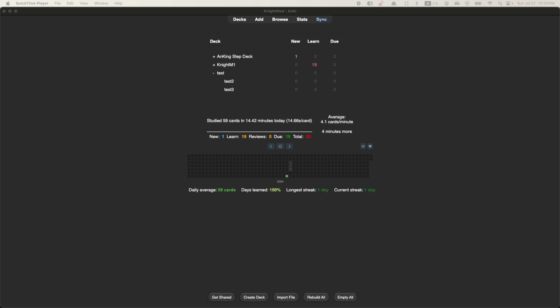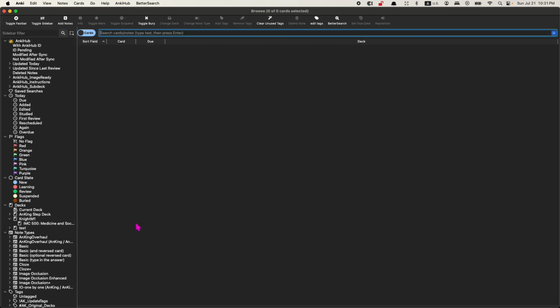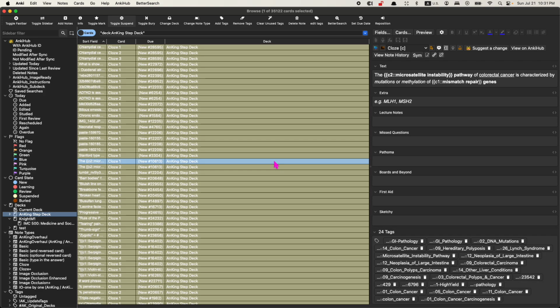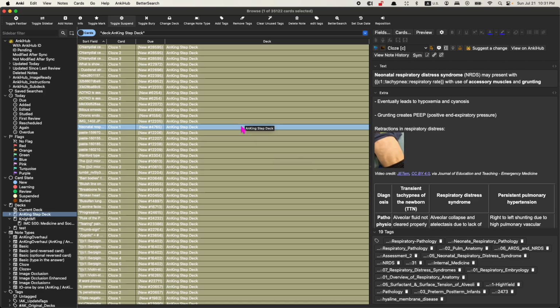All right, so we have our own personal deck now. We have the Anking deck. Now, what I want you to do is open the browser, go on this left side right here, and go to the Anking step deck. And what I want you to do is just click on a random card, Command A to select all.